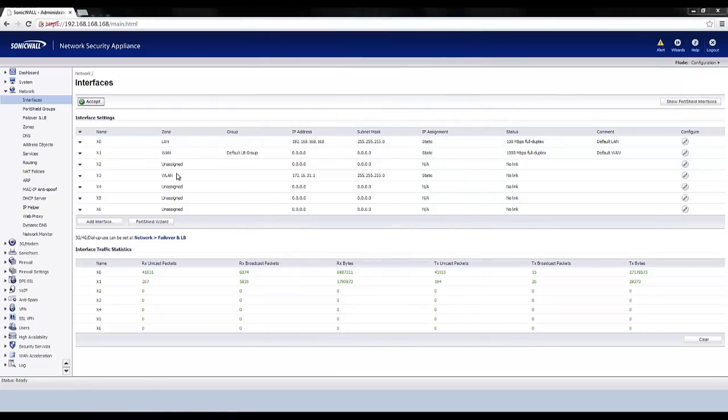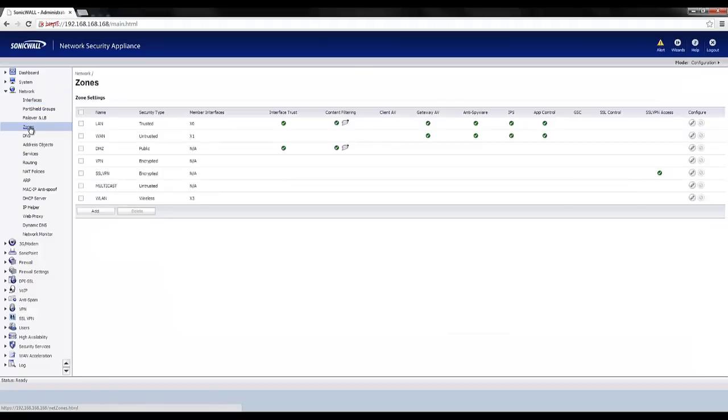Okay, now that you have added in the WLAN interface, we now have to add in the 2 custom zones, one for guests, one for corporate users. To do so, let's choose zones on the left-hand side. Here we have the listings of all our zones. Next, let's click Add.